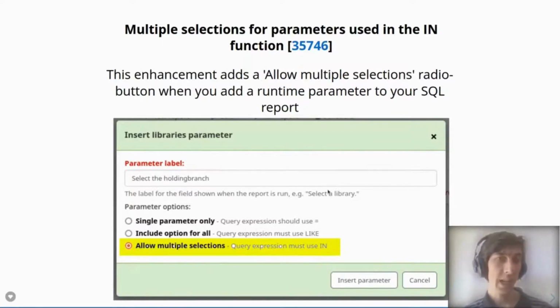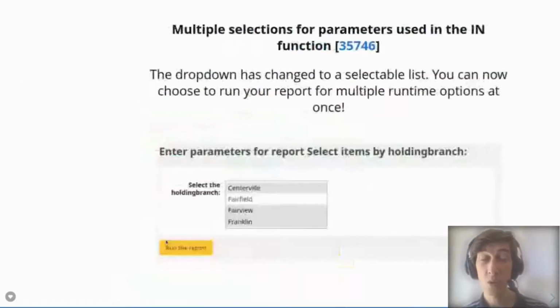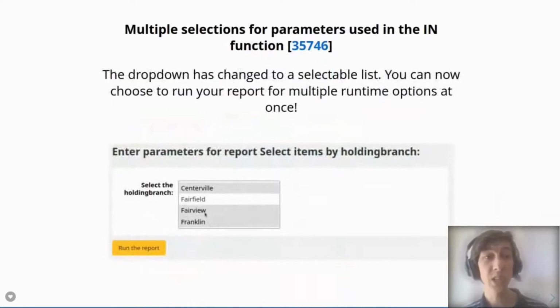That's why that all option wouldn't be good, because I don't want all, I just want 3 of them. But with this runtime parameter now, with those 3 selected, I get all of the items for those 3 holding branches in one run of the report. That's a really good time saver.